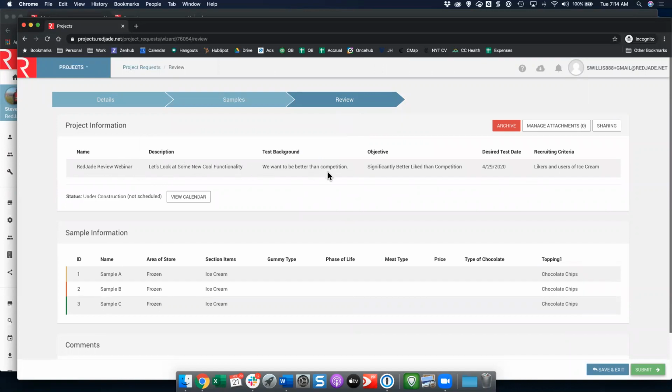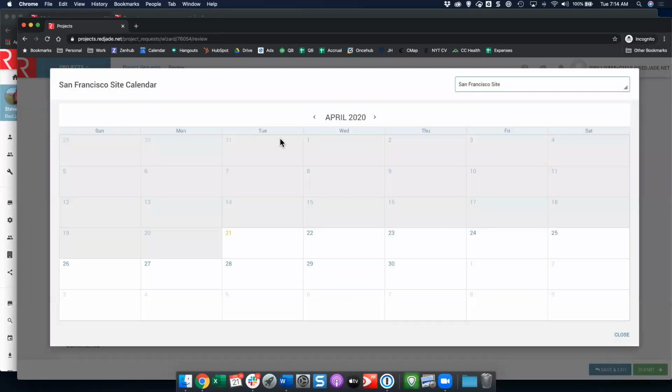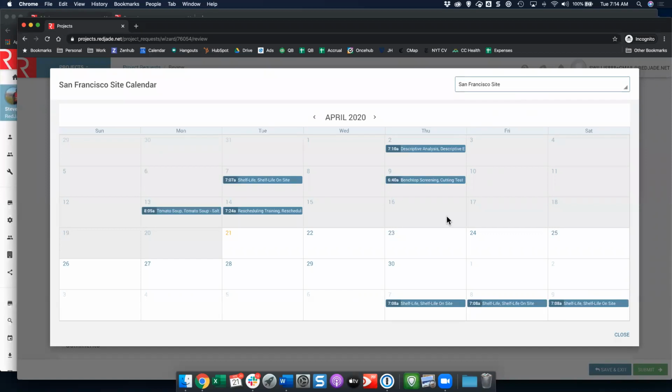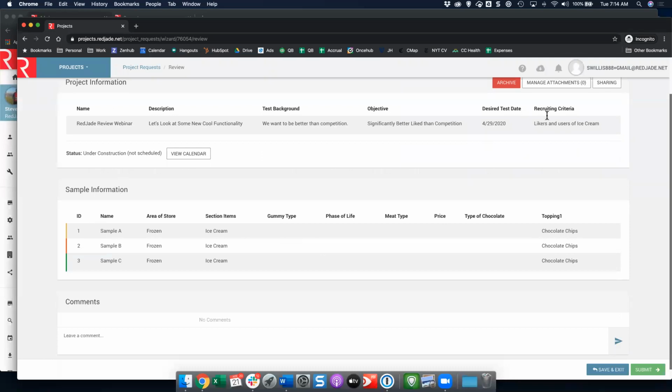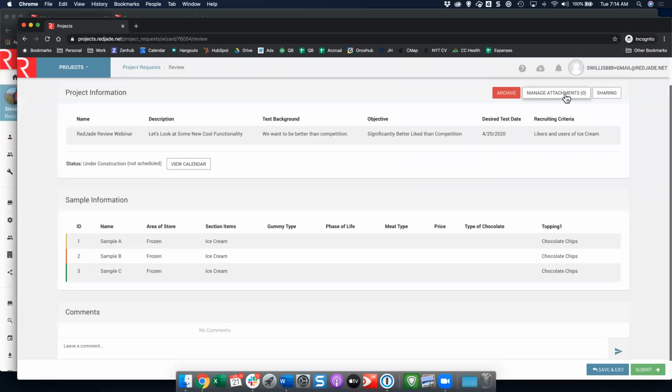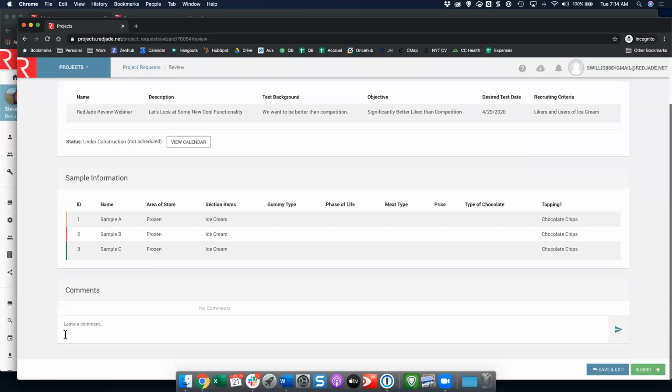So we have our project information at the top, RedJade review webinar. Let's look at new functionality, better than competition. Okay, that looks good. You can look at the calendar, right? So if I click on view calendar, that's going to show me a calendar for my site, what's set up when, so that I have an idea of when my products may be able to be tested. Okay. From here, if I scroll down, you can see I have my sample information. I can add attachments, right?